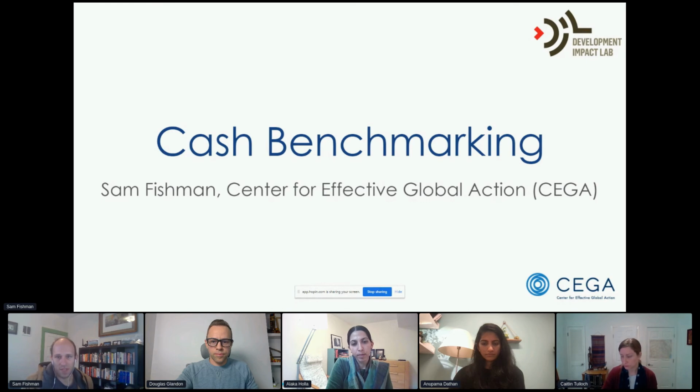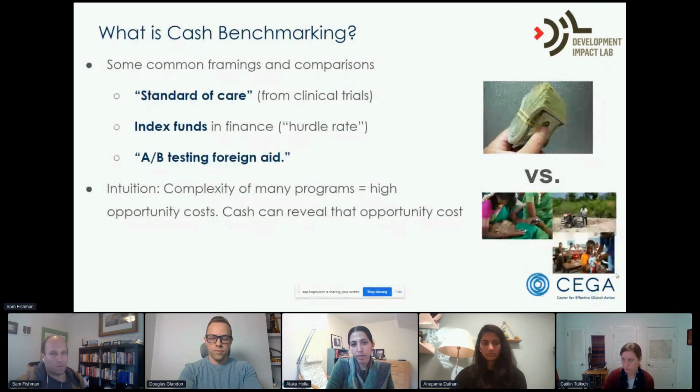We included this presentation, I think, because it's important to take a broader look at value for money and at this innovative approach to doing this. Cash benchmarking essentially is a way to think about the broader trade-offs that an organization might make in investing in different types of development programming. So what is cash benchmarking?